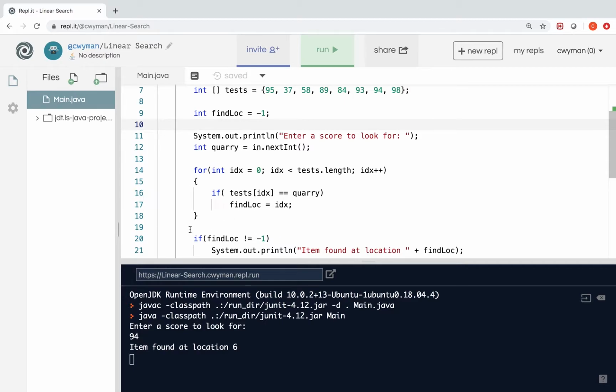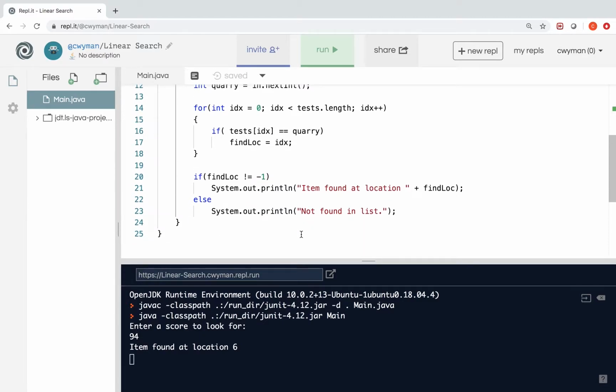Now, when I'm done looping through this entire array, we have an if statement, and if find LOC does not equal -1, then I print out the item was found at this location, else I print out the item was not on the list.